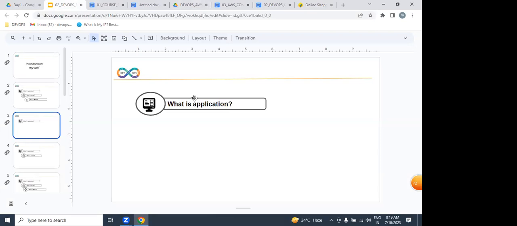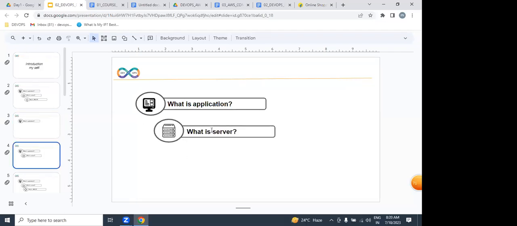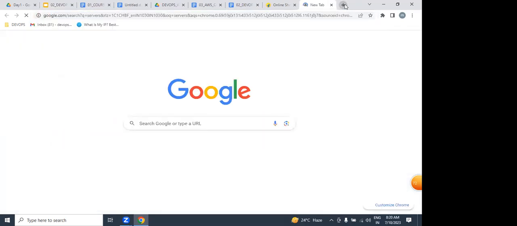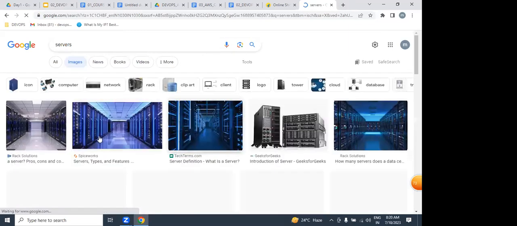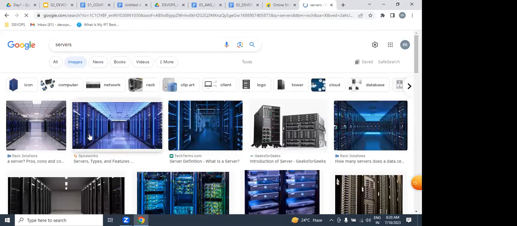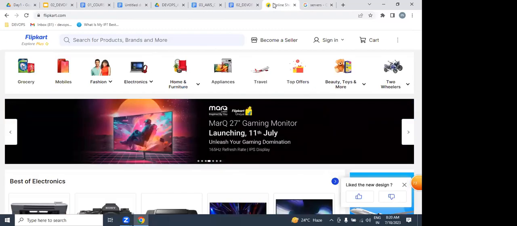But I'll explain one more time in a definition kind of thing. What is an application? The working software. Working software, which is written in any programming language like Java, .NET, Python, we call as an application. That application we are going to be placing on hundreds of servers. Once you are placing it on hundreds of servers, we can access it over the internet as a website.